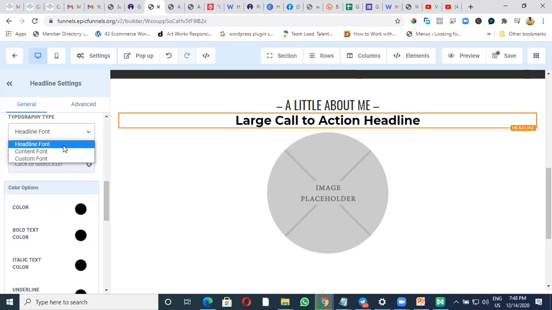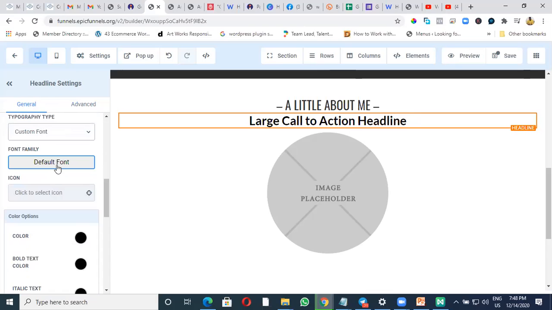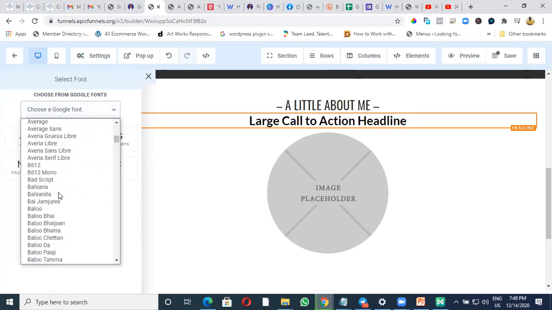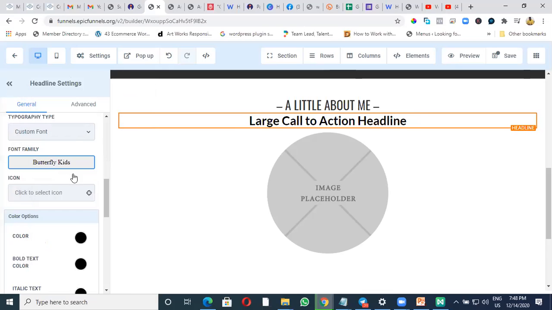Yeah. So here you will find different fonts also, custom fonts. If you say custom font, the font family can be there. Lots of Google fonts are there. You can use any of the fonts you want and change your header as you want.